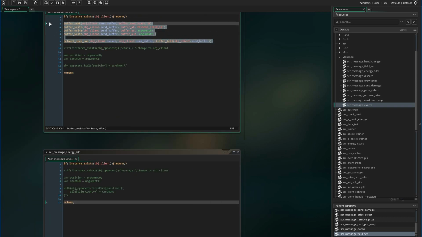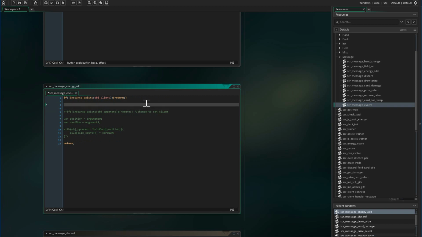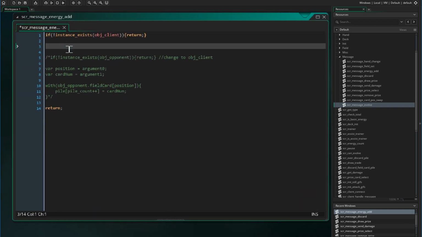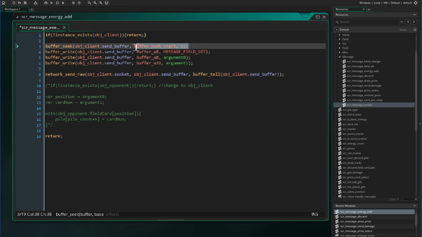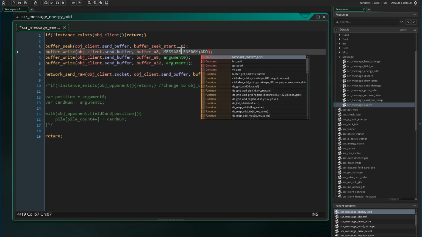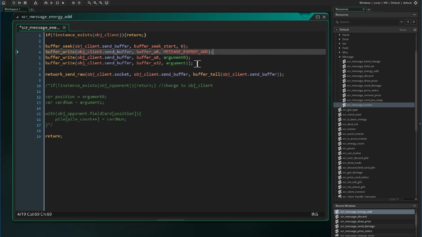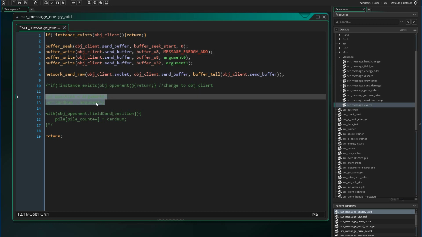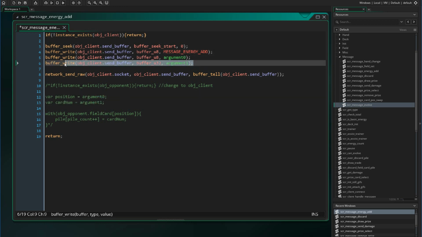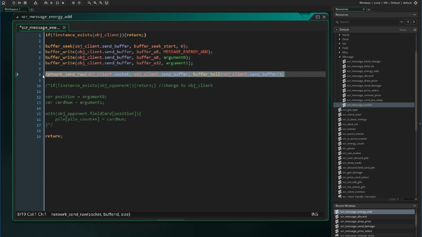And again, I'm going to copy over the setup code from the previous message and paste it into the one I want to work on. So we're going to start at the beginning of the buffer. We're going to first write the message ID, which is going to be message energy add. And then we're going to pass it two arguments, the position and the card number. So I'm going to write the next two arguments to the buffer, and then I'm going to send it off.